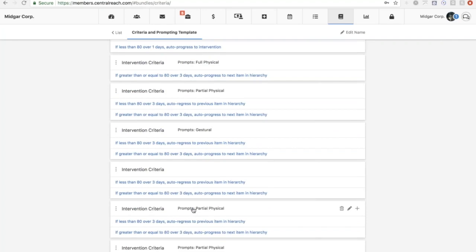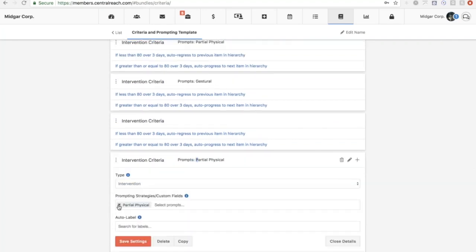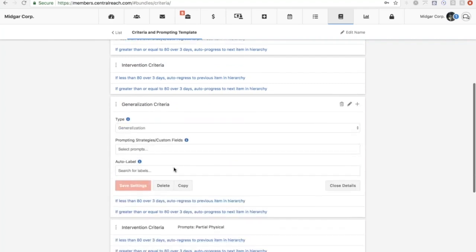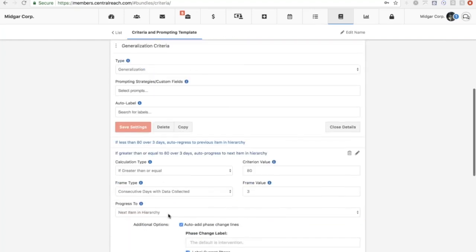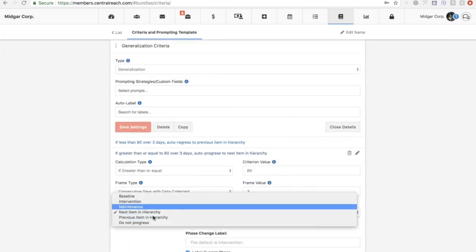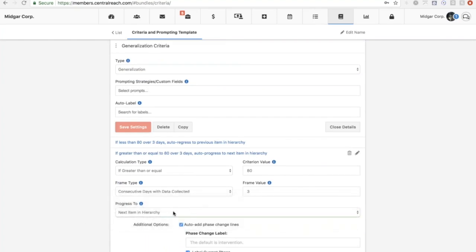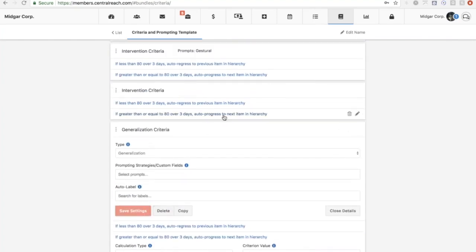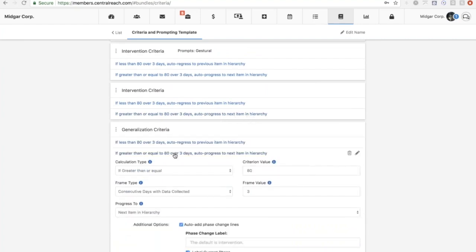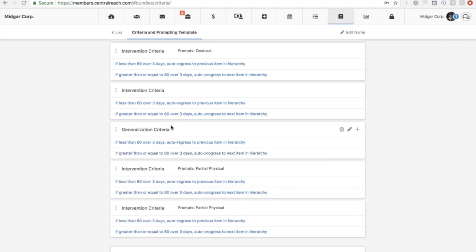So it's actually really easy to swap these, keeping the same logic statements: cut out the prompt, change it to generalization, and now tell the system where to go next. We can still keep the regression, and we can still keep the progress item to next in hierarchy. So in this particular field, you don't necessarily have to tell it to go to your next phase, because it's going to go there anyway. So from intervention, by saying next item in hierarchy, it's going to go to generalization. So you don't even need to worry about that. So with this last one, I'm going to clear out this one.